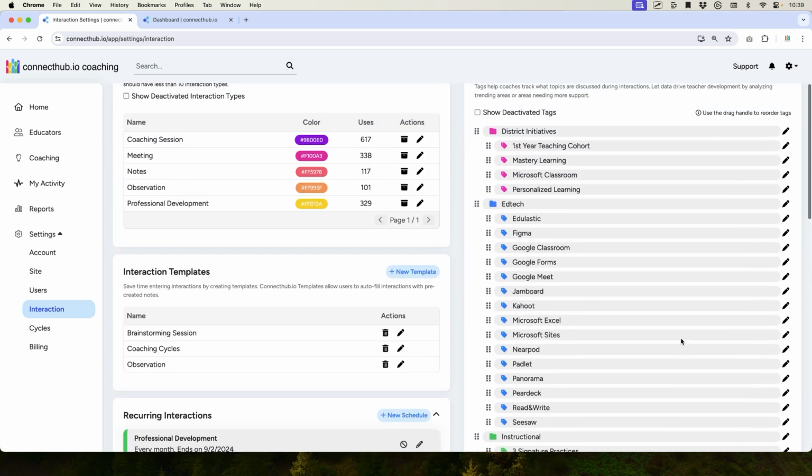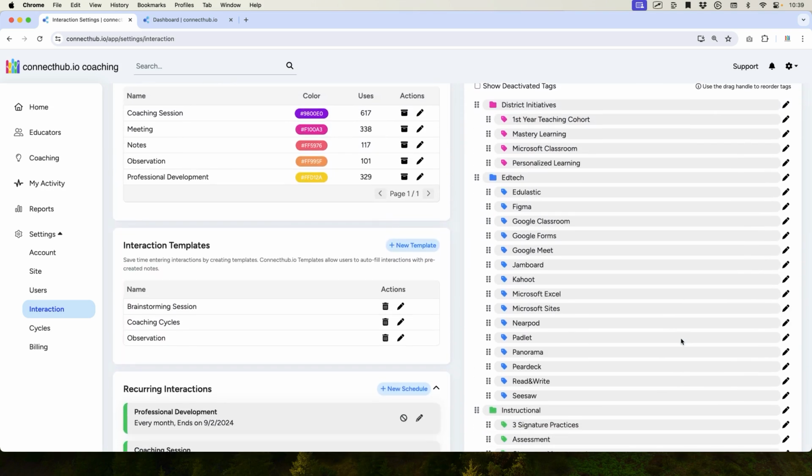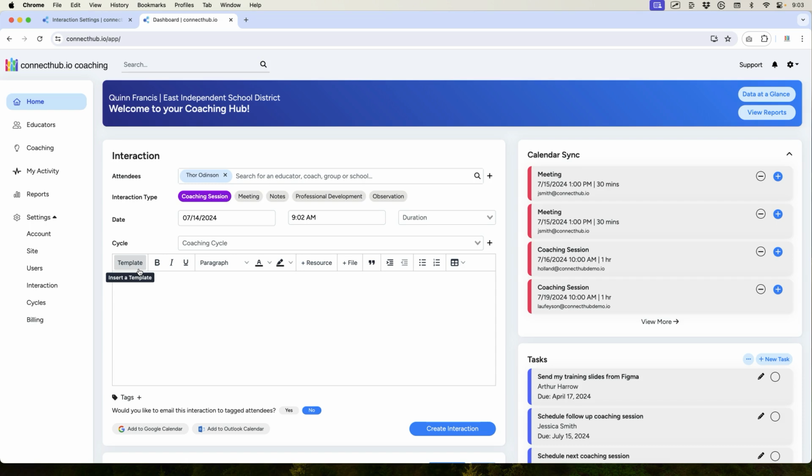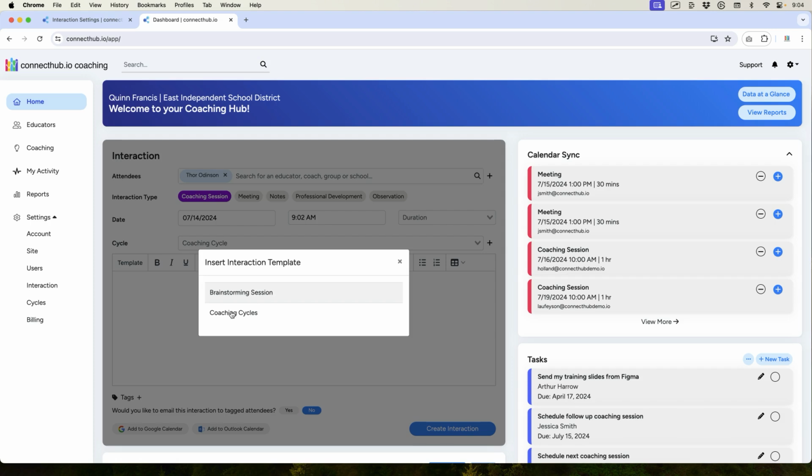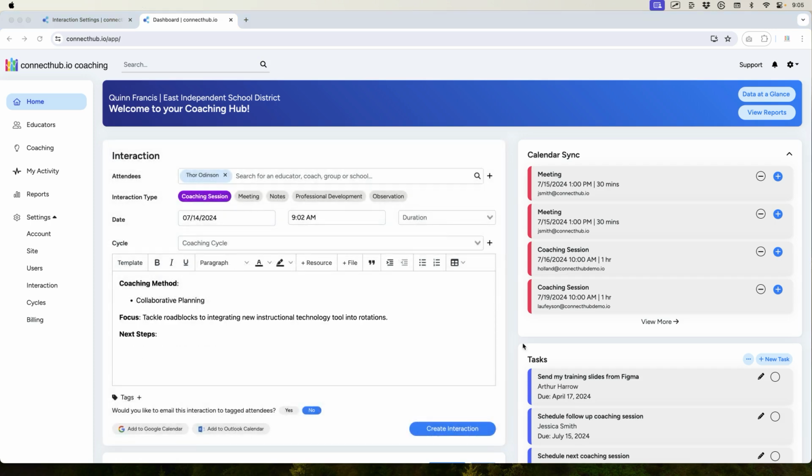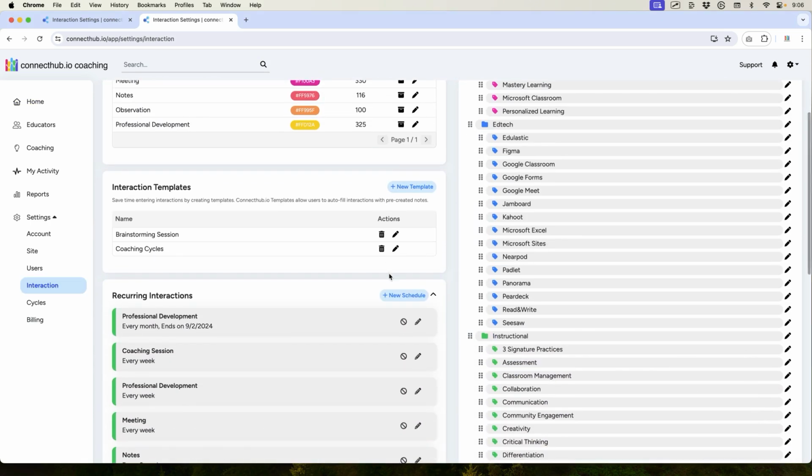Now let's scroll back up to the interaction templates. Templates are useful to pre-fill the notes section of an interaction to save time entering data. Once created, you can go to templates in the interaction form and choose the template to pre-fill the notes section and add notes as needed before I save. To create a template, go to Settings and Interaction, and scroll down to Interaction Templates.